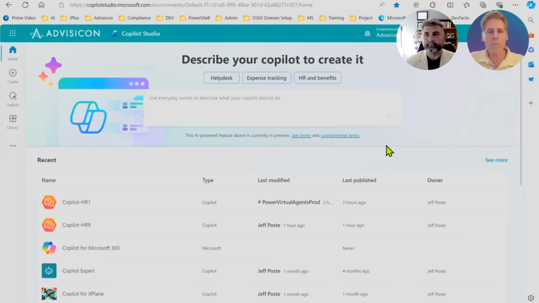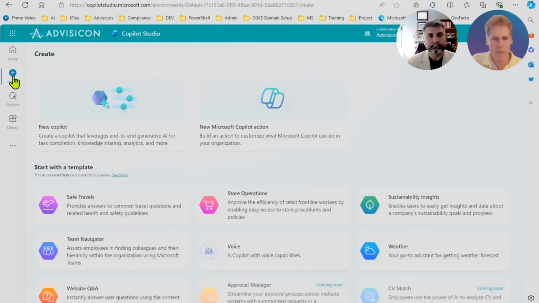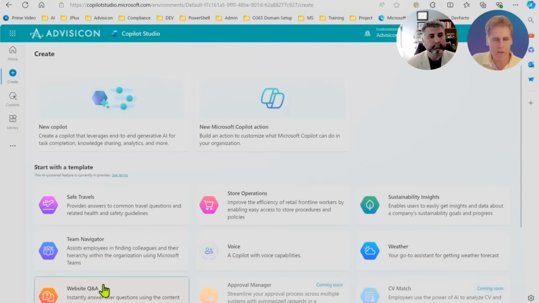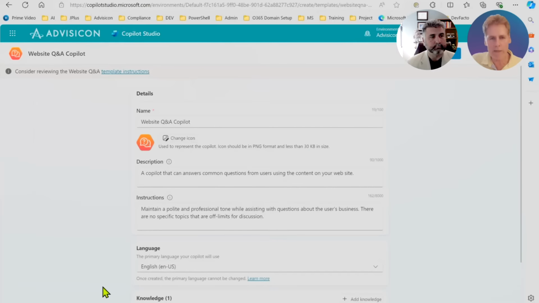Okay, so here's my screen, and basically it's the home screen of Copilot Studio, and it prompts you to describe your Copilot to create it. We're not going to do that. Instead, we are just going to go straight into Create here. And we're going to create a Copilot that is a website Q&A type Copilot. You can see there's all sorts of different ones that you can choose from. We're going to choose this one, so working from a template.